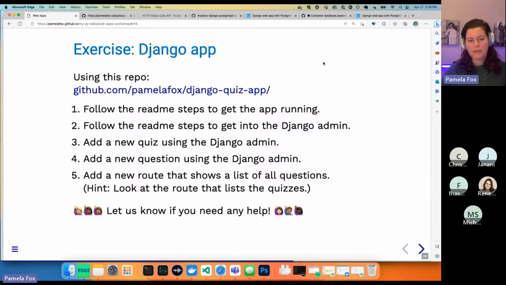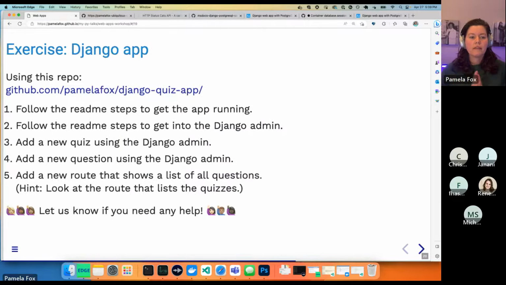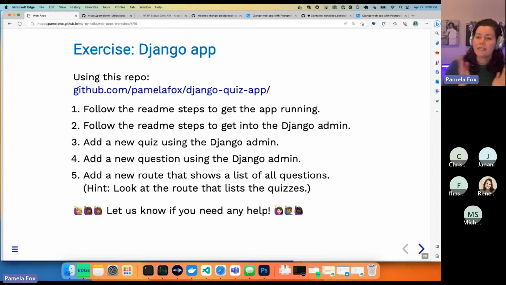And here's an exercise that you could do later: try to get it running yourself. Also try to get the Django admin running and add some stuff, and then also add a route. Okay, any questions on Django? The next thing we're going to talk about is hosting.